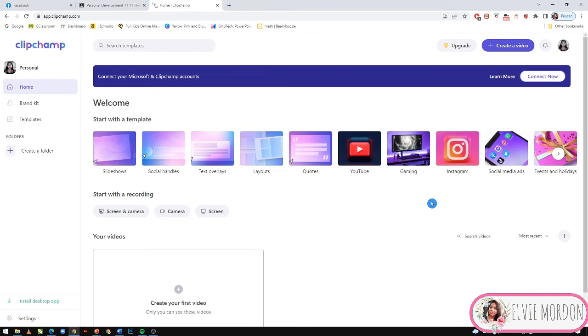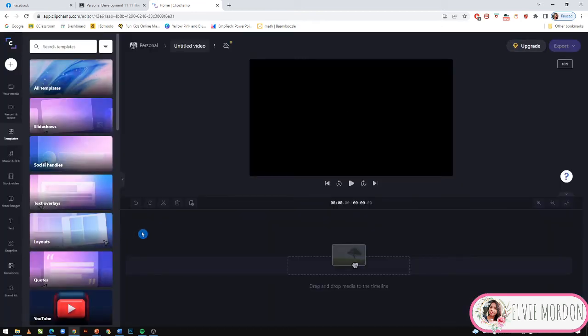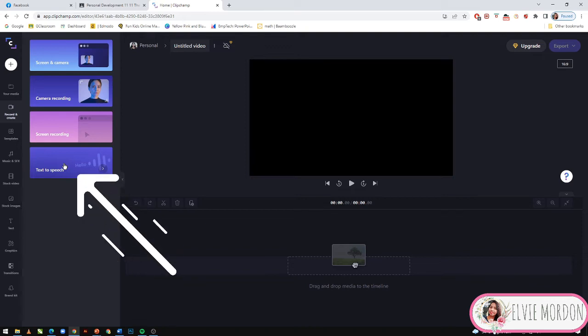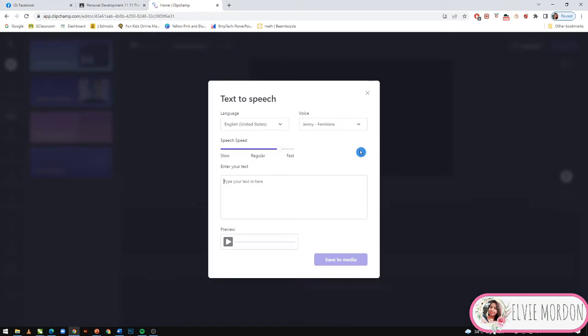So, all we need to do is just click this create a video. So, ito yung kanyang interface. Dito sa left side, click nyo lang tong record and create. Once you selected that, you can record screen and camera recording, text-to-speech. So, ito yung gagamitin natin. So, just click on that. So, ayan. Ito yung interface ng text-to-speech. Ito yung pinakang gagamitin natin.